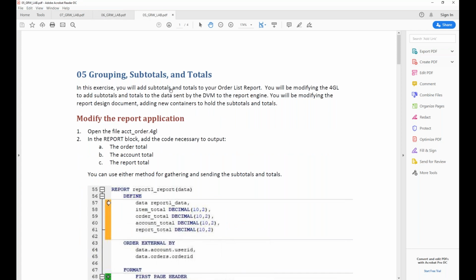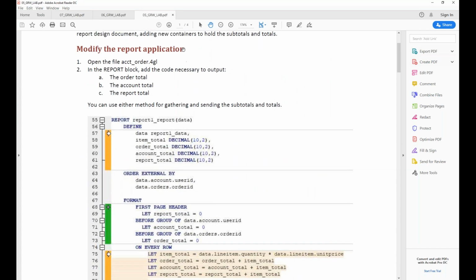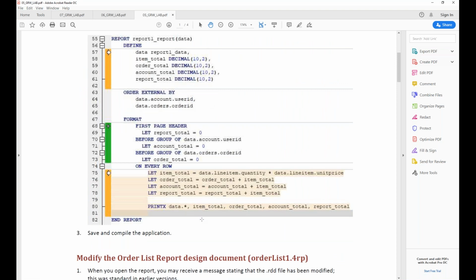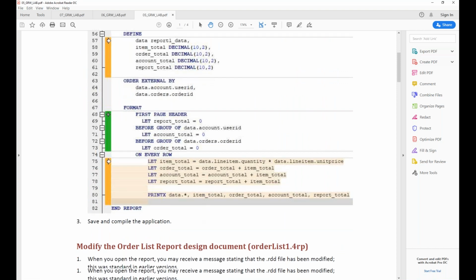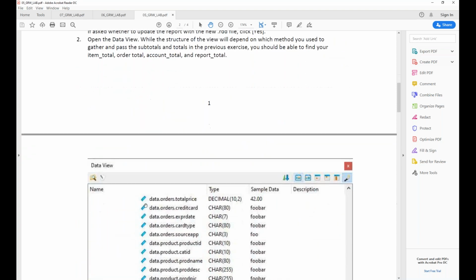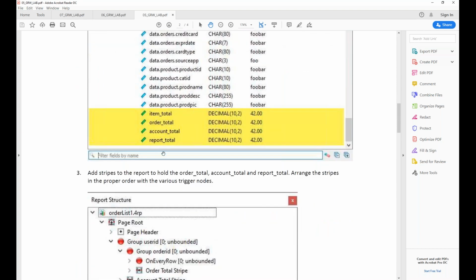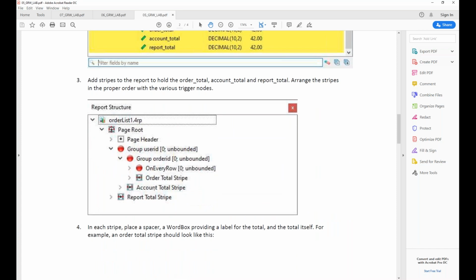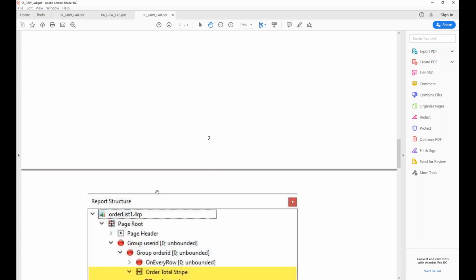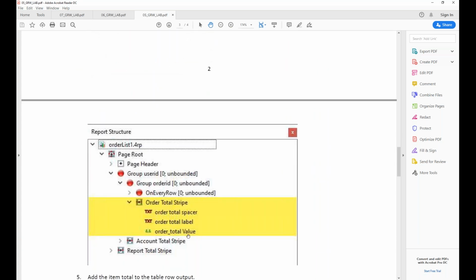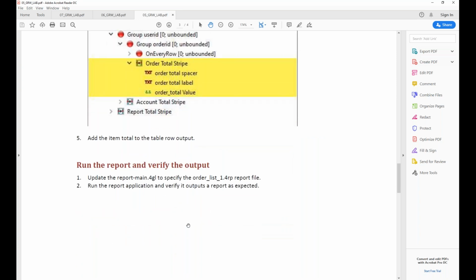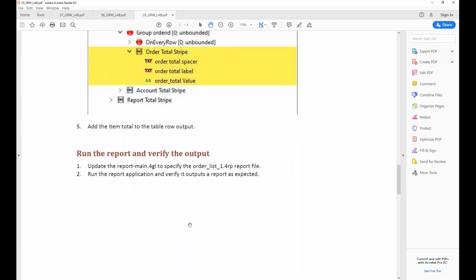The first one, lab 5, is grouping subtotals and totals. You're going to modify the report application, modifying the generated report block to accumulate and stream across your totals. Then you're going to modify your report design document to take those totals, create order total stripes, account total stripes, and report total stripes, position them appropriately across the structure view, add your items inside each of these stripes, and then run your report and verify that the report totals output is as expected.